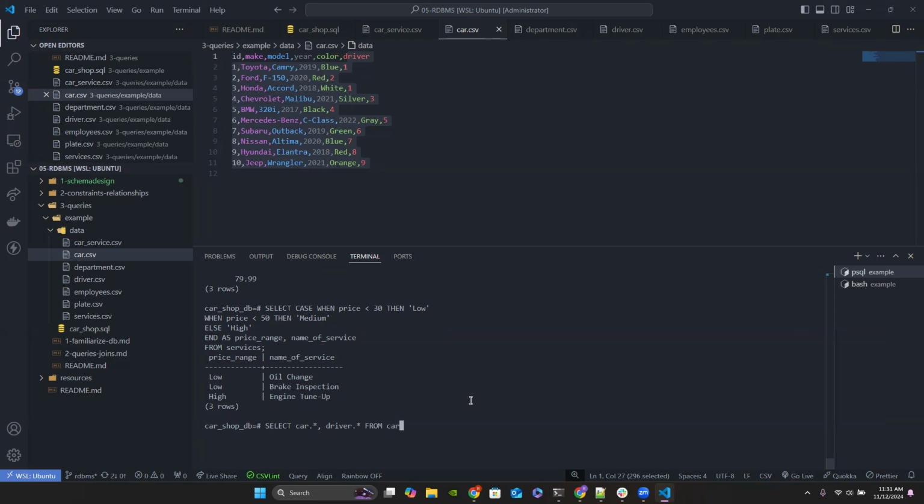from car, and then I want to join driver into car. So we say select car all, driver all from car, join driver. Right? Still with me? And then where or how do I want to join them? Well, I want to join them on whatever car.driver, right?